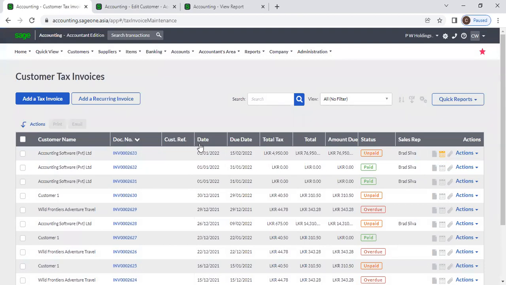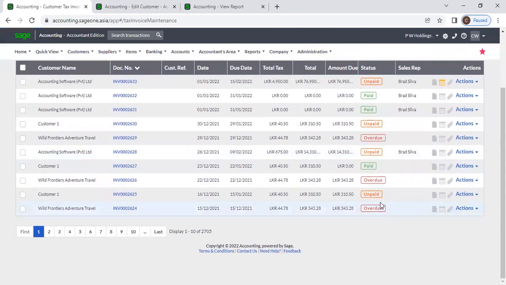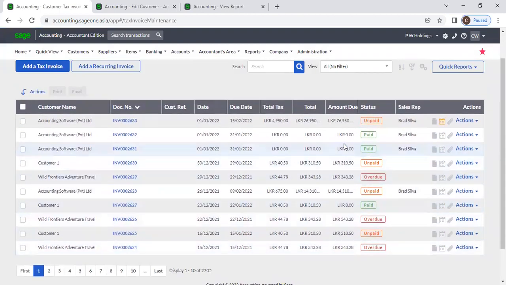And you can view date, invoice transaction date, due date, then total amount due. And from the status, you can view paid, unpaid, overdue transactions. Paid is that your customer has paid for this invoice. Now here you can see this invoice total is 310 and 50 cents. Amount due is 0. That means that customer has paid. And unpaid is we have an invoice, but the customer has still not paid us.